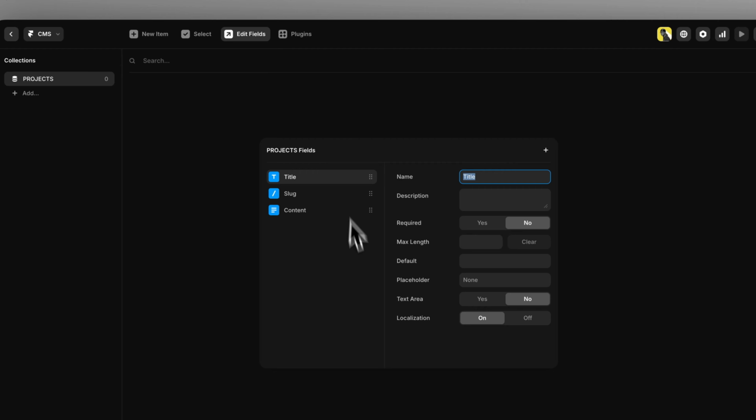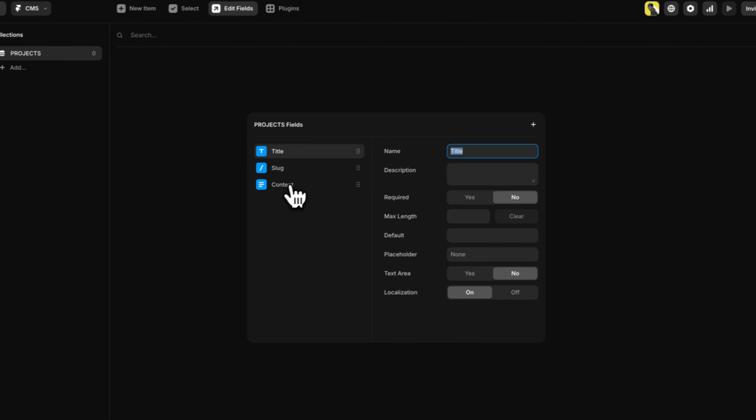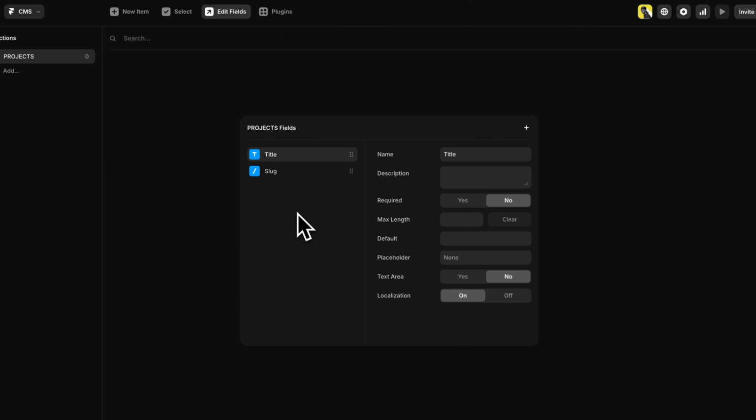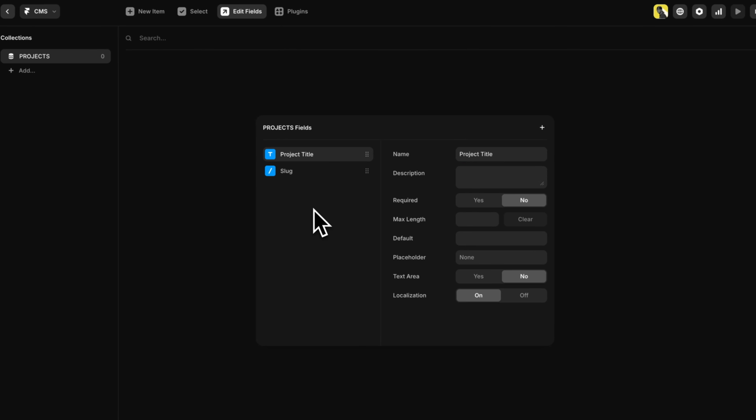So if I click on this, you can see Framer has automatically given us 3 fields, but we're going to just delete this third one because we don't need it. So for title, we want to leave it because we want the title, of course. Let's just call this project title. Beautiful. Now, what other fields do we want?